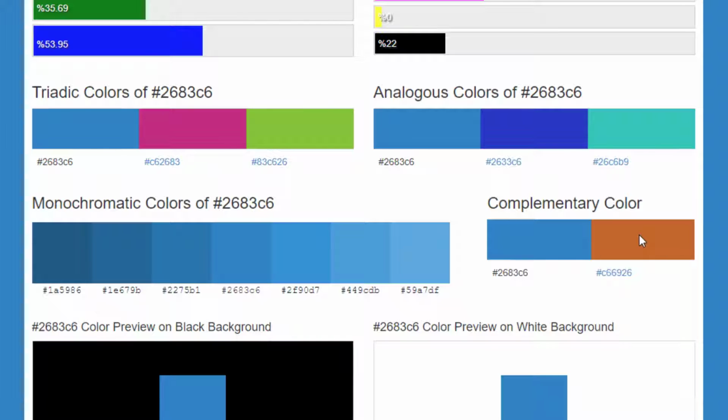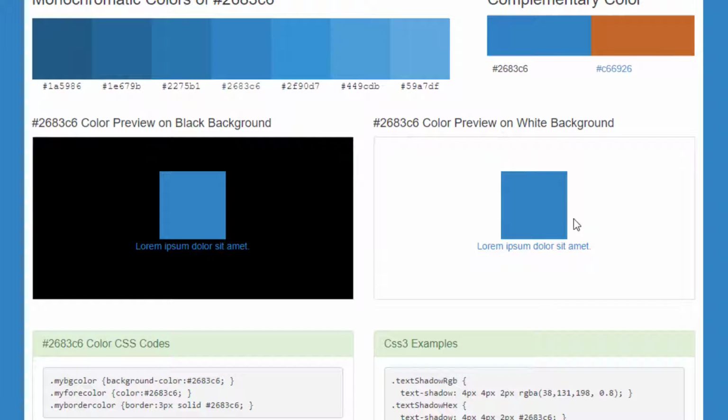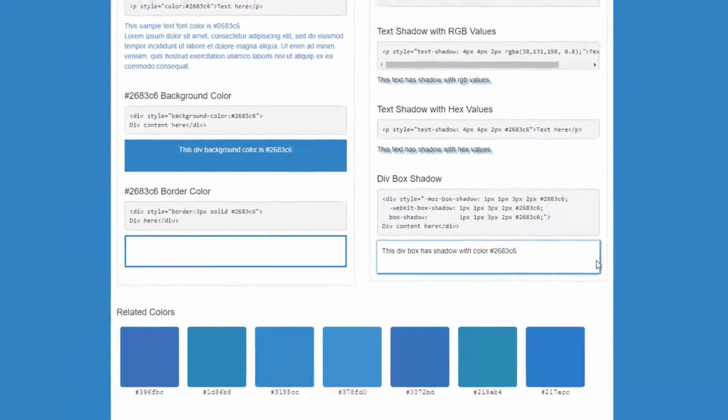And I can also see my complementary color, which is, if you remember the color wheel, on the polar opposite side of the color wheel. And then I can have monochromatic values. So my color is right in the middle here, and then I can see darker shades and lighter tints. Down here, I can see some previews of what my text would look like if it had the color on a black background or a white background, as well as some CSS coding and related colors down there.